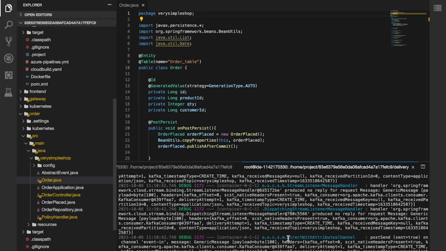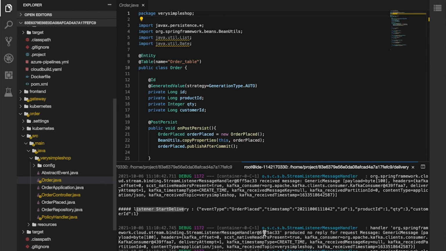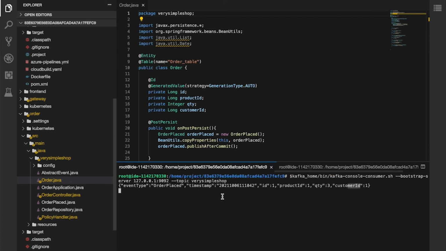And then you can see the log from the delivery service like this. As you can see, a listener, start delivery event, order placed, and so on. So as you can see here, the delivery service received the event from the order service to start delivery.